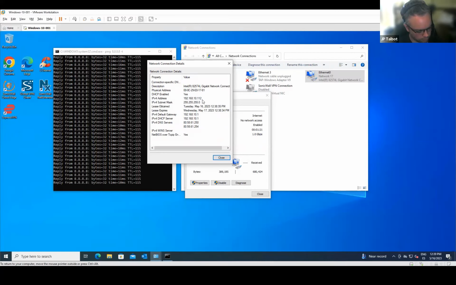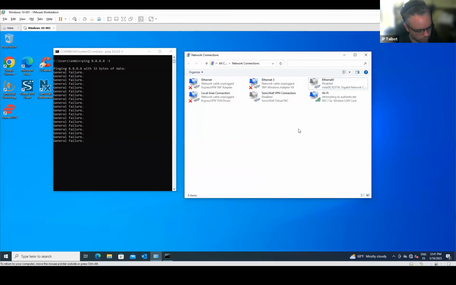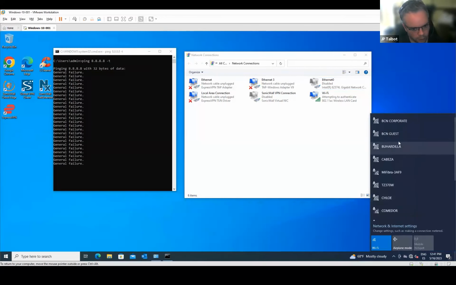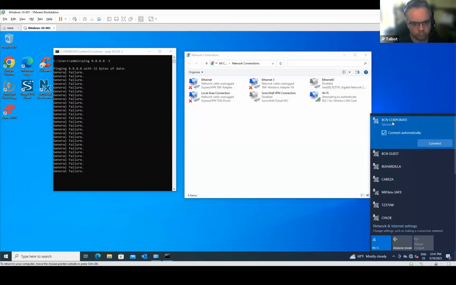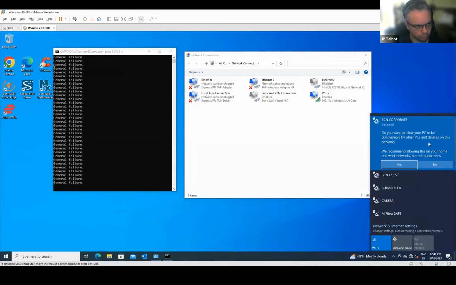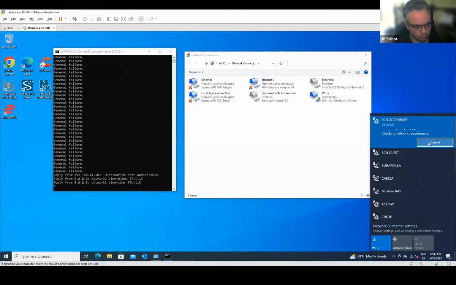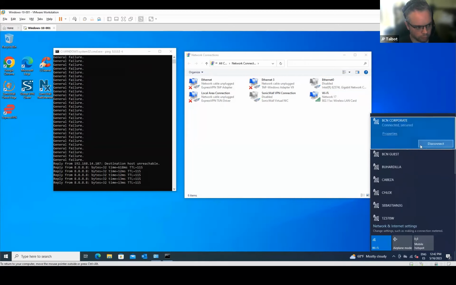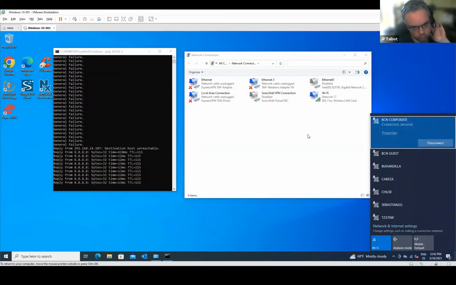Next step, we are going to check the wireless connection for both SSIDs, the corporate and the guest SSIDs. Let's try to connect to the corporate SSID service. This is the one, Barcelona Corporate. Connect. We have to enter the password. Next.